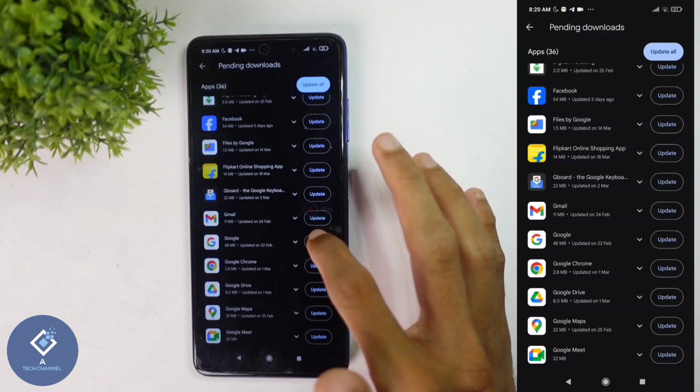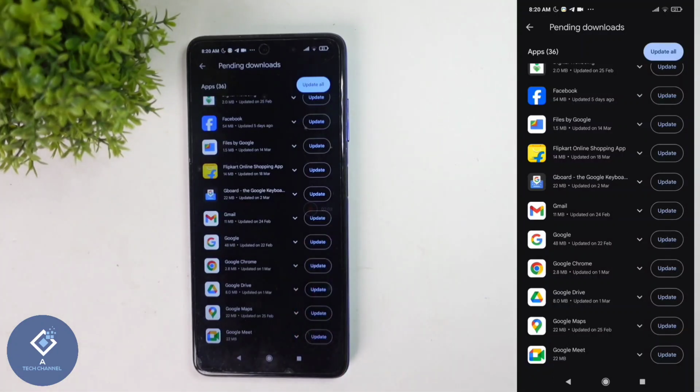From this, select the application which you want to update. Side here you can see the update option. Just click on update and that app will be updated automatically. Or if you want to update every application, what you need to do is above you can see the update all option. Click on update all and every application will be updated.